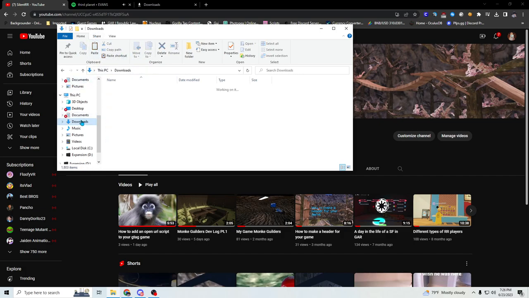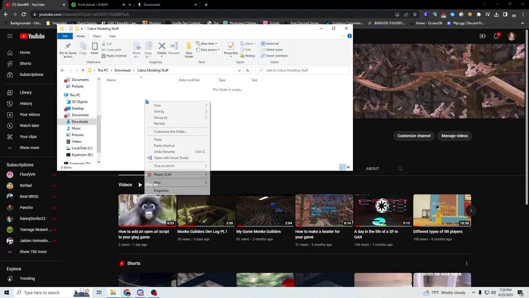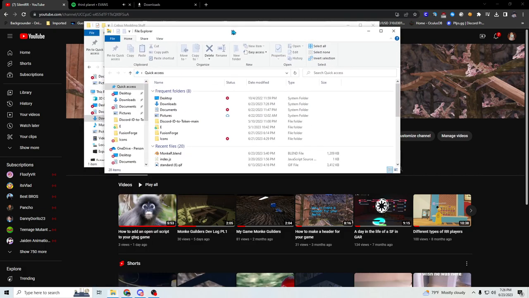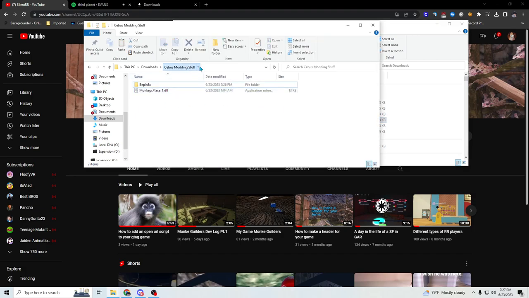And then we're gonna need to make a folder called Cebus body stuff. Call it whatever you want, just to remember. So open this. I'll probably attach this, maybe. But anyways, I'm gonna paste the BepInEx, and I'm going to open up a new File Explorer, downloads, then this, copy, put it right here.